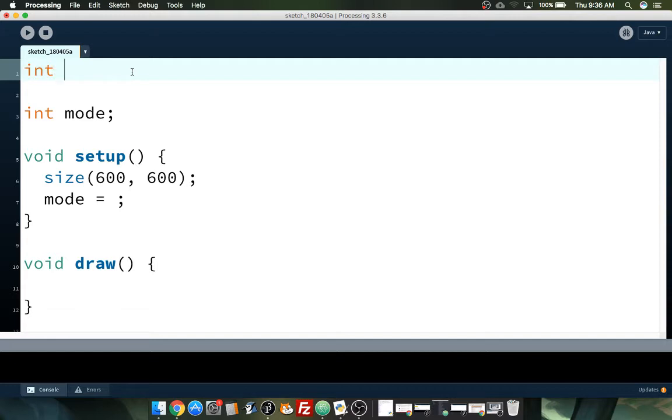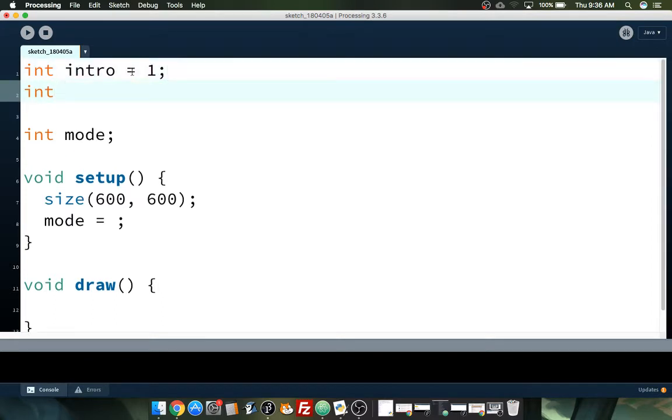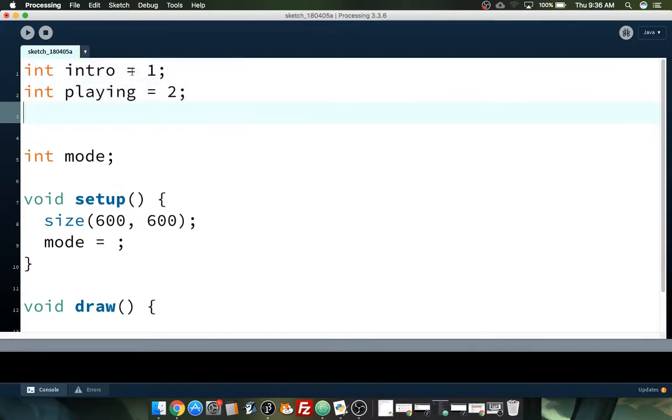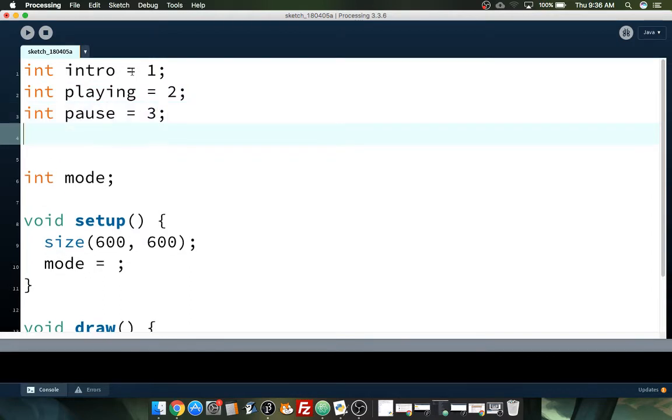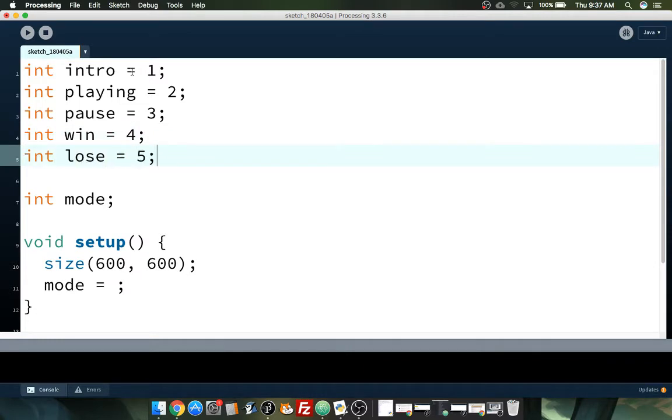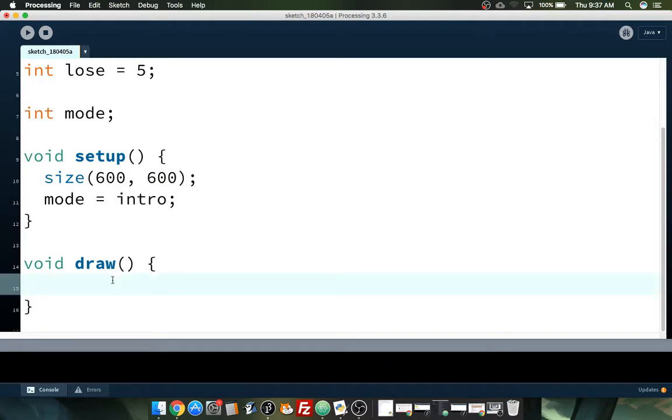So you can make int intro equal 1, and int playing equal 2, and int pause equal 3, int win equal 4, int lose equal 5, and so on. The goal here is now I can use the word intro, and I'm still setting mode to 1, but I don't have to remember which one was intro, because it's easier to remember a word than some arbitrary number. Intro means intro. This has even more benefits when we go to do our draw function and break it down into the mode framework.